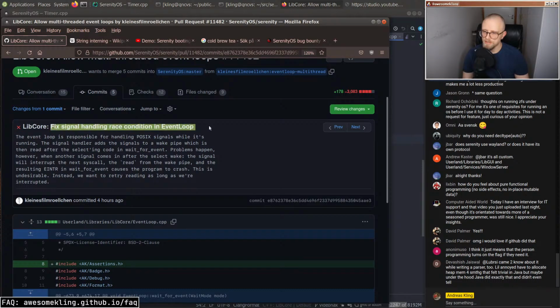Libcore, fix signal handling race condition in event loop. The event loop is responsible for handling POSIX signals while it's running. The signal handler adds the signals to a wake pipe, which is then read after the selecting code in wait for event. Problems happen, however, when another signal comes in after the select wake. The signal will interrupt the next syscall, the read from the wake pipe, and the resulting EINTR in wait for event causes the program to crash. This is undesirable. Yes, that is indeed undesirable to crash. I agree. Instead, we want to retry reading as long as we are interrupted.